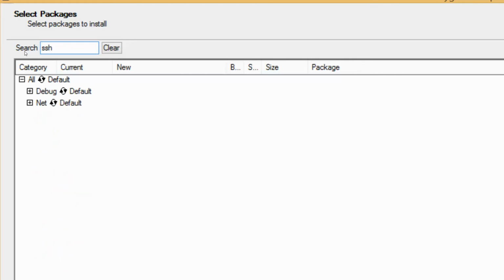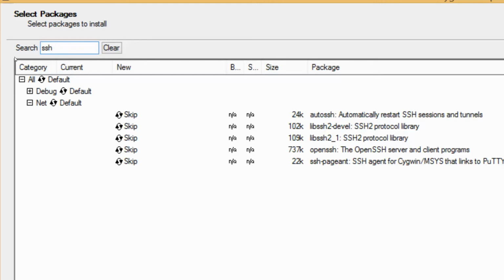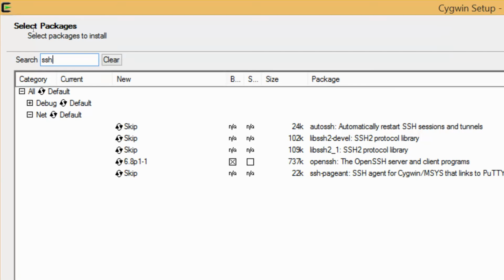Typically you don't need to worry about the debug package. It's probably for advanced users of Cygwin or advanced developers for Cygwin. For us, to set up SSH, we just need OpenSSH, and you can click on this package, and it is automatically selected. And also we need Telnet.